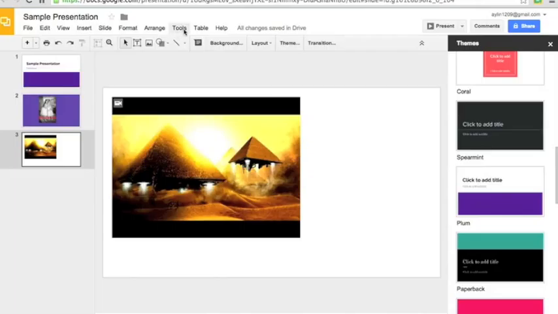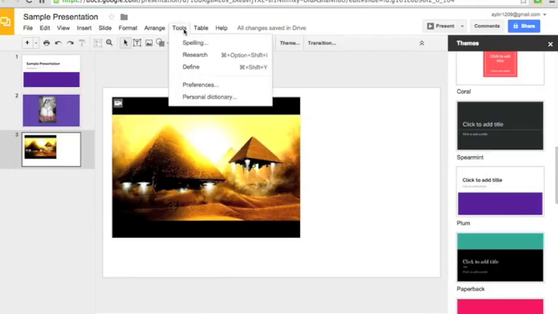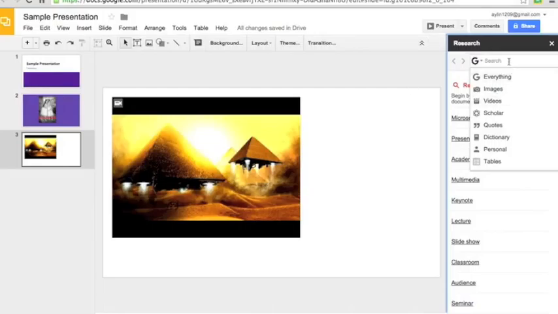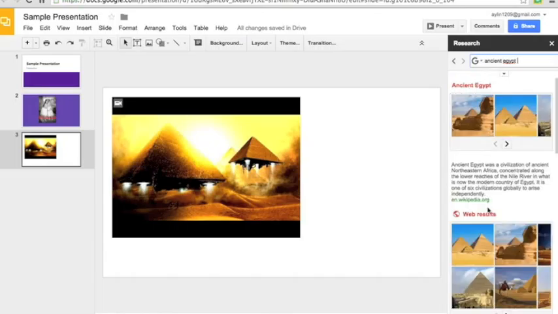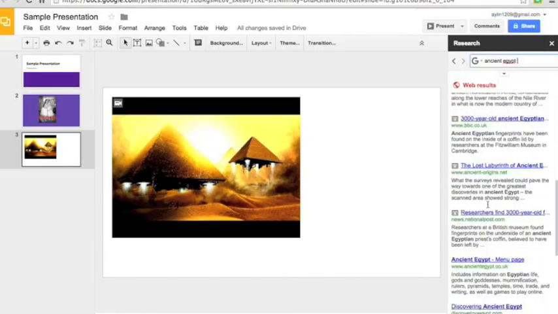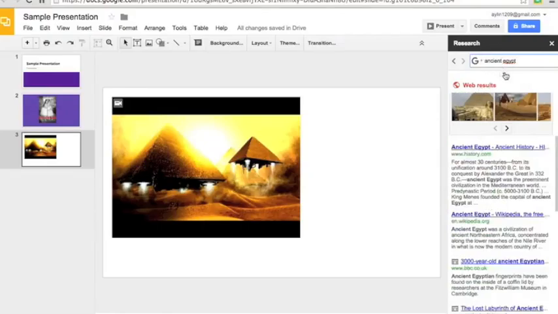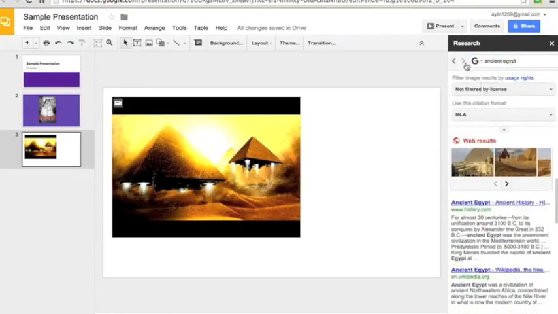Another very useful tool that's also available for Google Slides is the research tool within Google presentation. So you can actually do research using Google. You can do images, videos, scholar, quotes, whatever it is that you're looking for in here. So I can do ancient Egypt, and it will find things that I can use in here. So I can specify what exactly I'm looking for here.